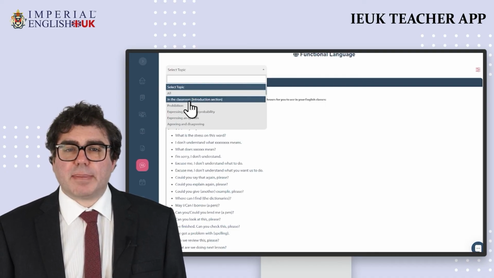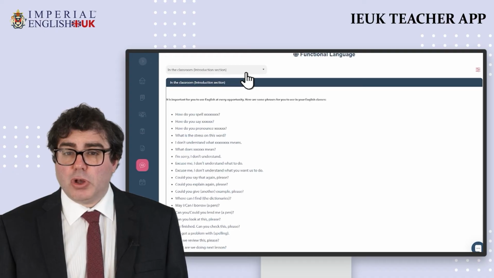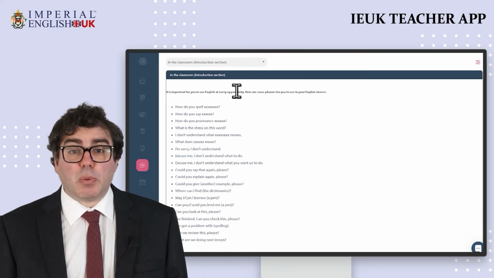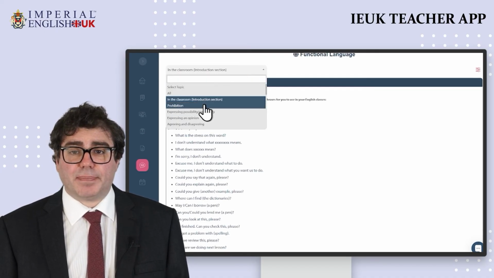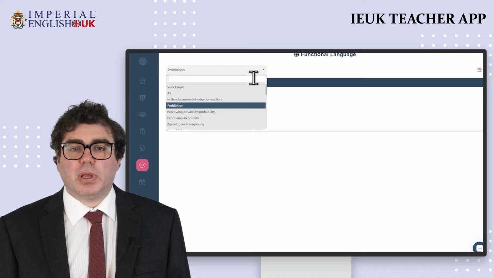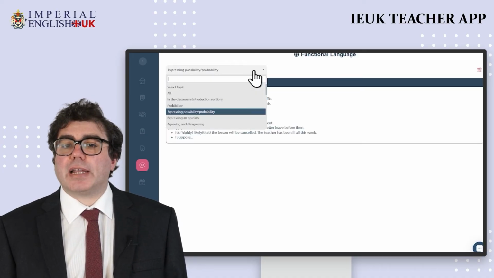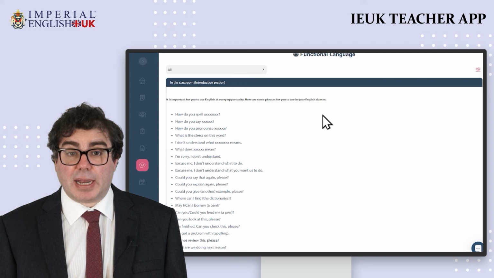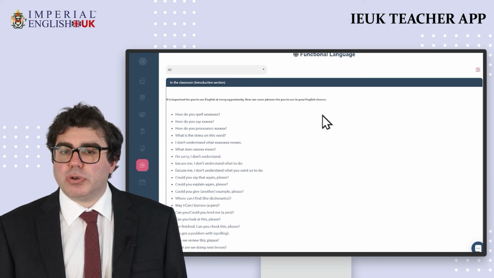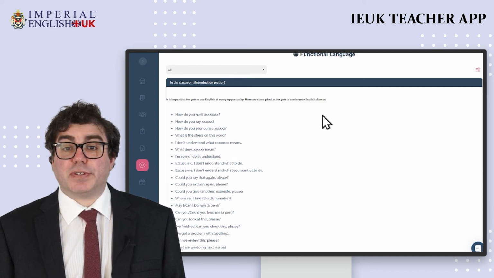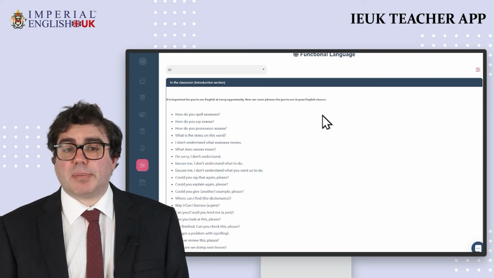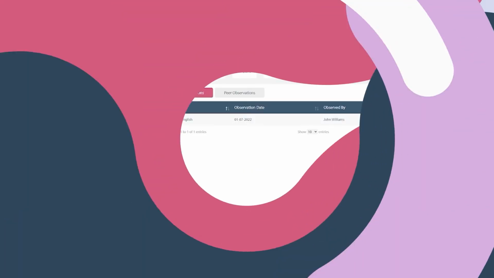Here you can see examples of classroom language. All the phrases and expressions are what native speakers actually say. They are real examples. You should ask students to look at a particular topic to use in a class activity, but they should also use the functional language section for self-study and try to use some of this language outside of the classroom too.